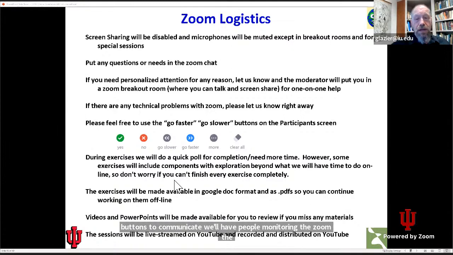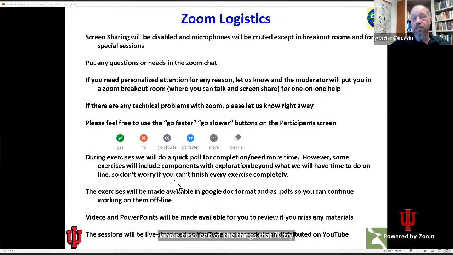One of the things that I'll try out today is a poll that will ask the question: are you finished with the exercise? Do you need more time? Are you not doing the exercise? Do you need help? We'll use those polls to try to make sure that we don't go too fast or too slowly. They're both frustrating for people, and we'll do our best to respond to your interests.